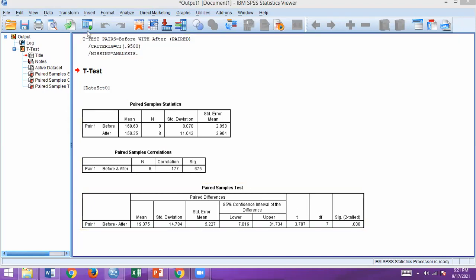Reject the null hypothesis means there is some significant difference between the before and after the test. So we can reject, there is no weight loss. We can accept, there is a weight loss. There is a weight loss.